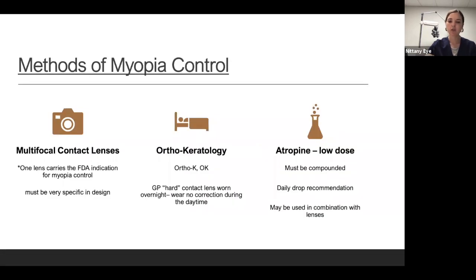Okay, here are the 3 ways that we know we can impact that change in a positive way. 2 types of contact lenses and 1 eye drop are what we have right now in 2020 to help slow down that change. The first type is a multifocal contact lens. They have to be very specific in design. This isn't every contact lens that works for somebody who's over 40 and needs help at near. They have to carry a very specific design, or they just won't work.